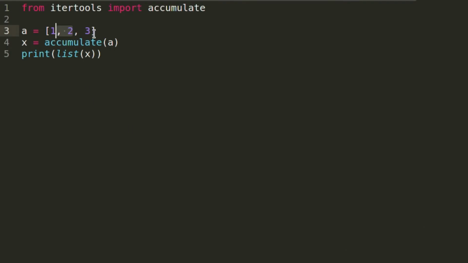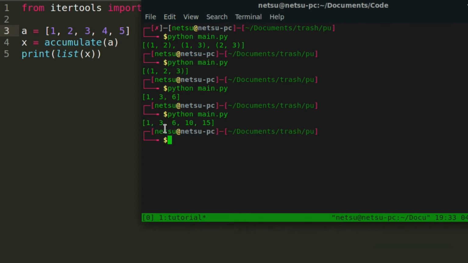So if we were to add more here, so let's say 1, 2, 3, 4, 5, it's going to continuously add them together. So 1 plus 2, that's 3, so it's 1 and then 3. And then 3 plus 3, that's 6. 6 plus 4, that's 10. And 10 plus 5, that's 15. So basically it adds everything together and gives you a list of what everything is added together with.